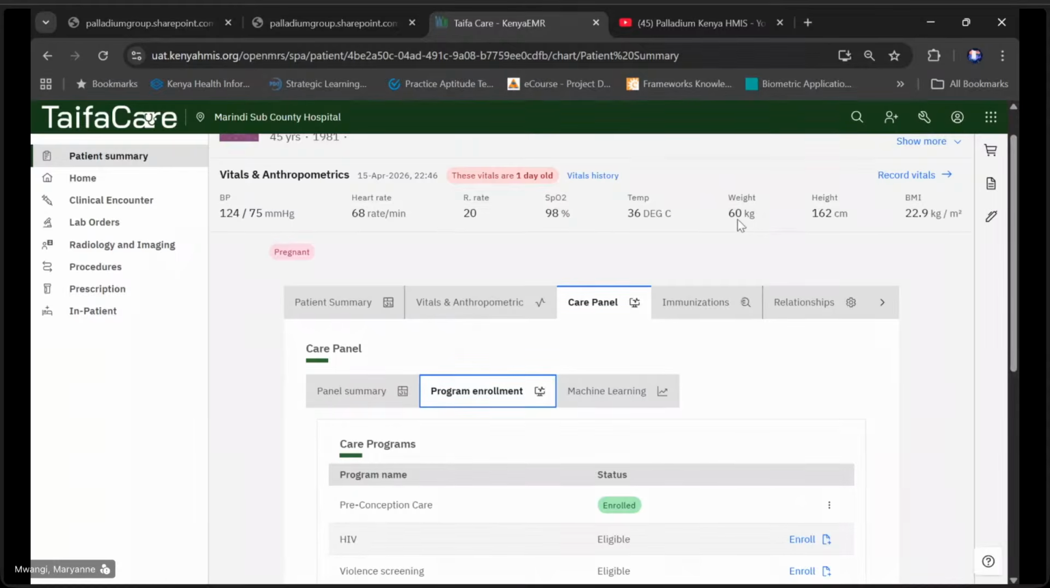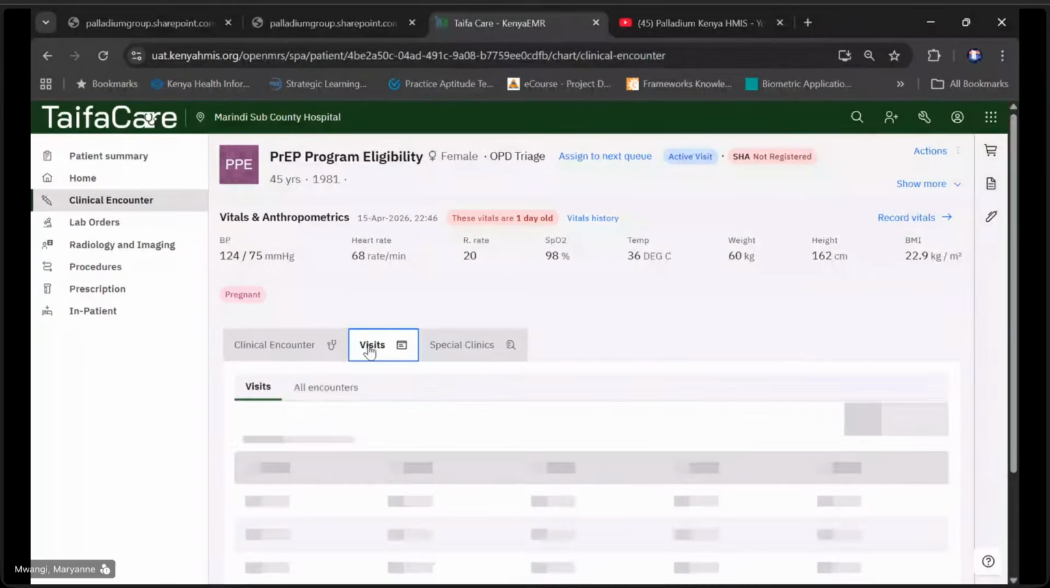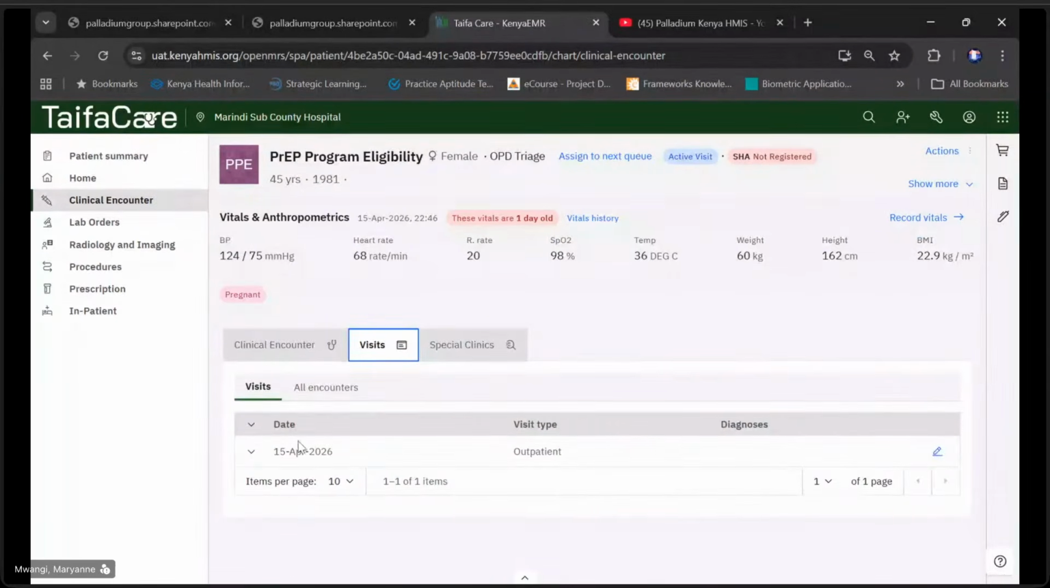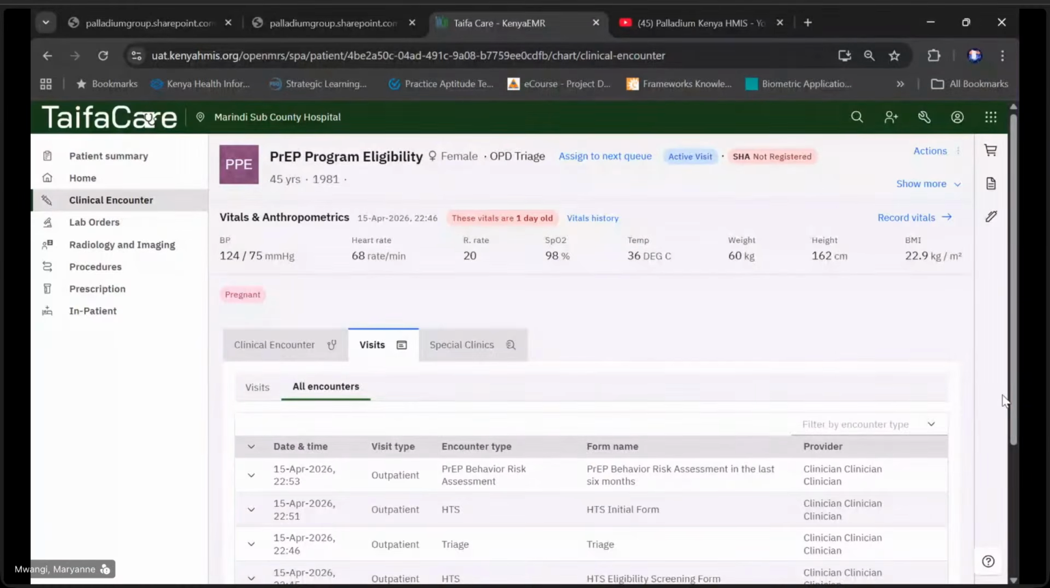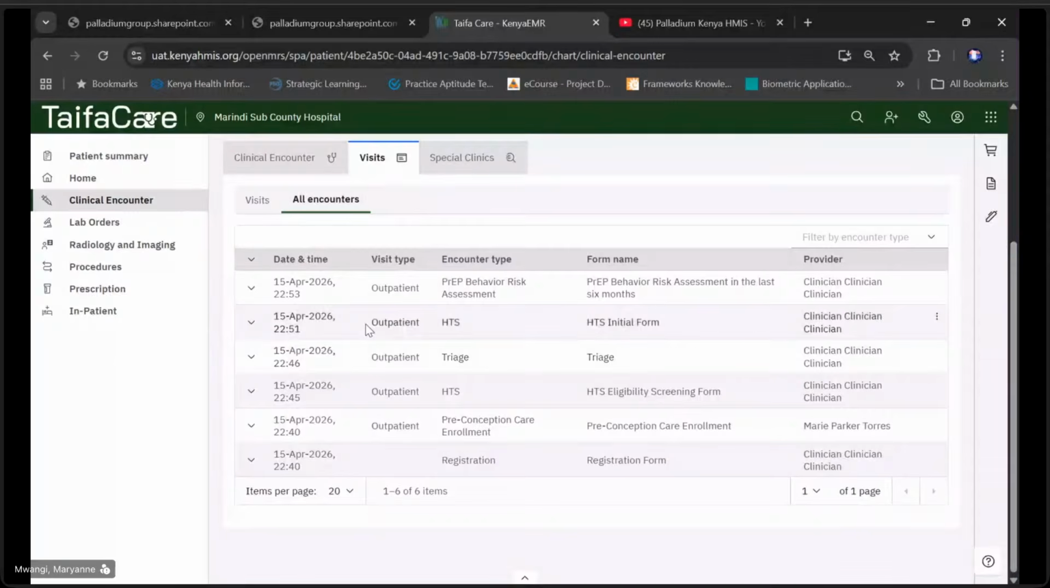Two, an eligibility screening form was filled, and we can confirm from what was done in the clinical visits that an eligibility screening form was done, and there was a need to test the patient, or HIV testing was recommended. Then two, this patient must have been tested for HIV using an HTS initial form, and the outcome turned out to be non-reactive, or they were not HIV positive, they were HIV negative.